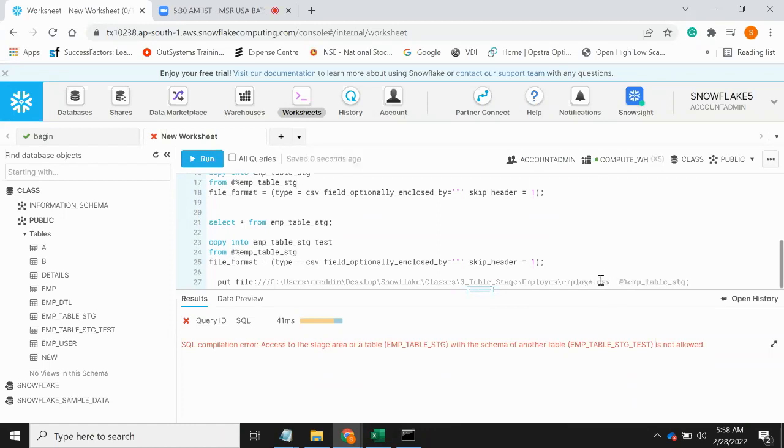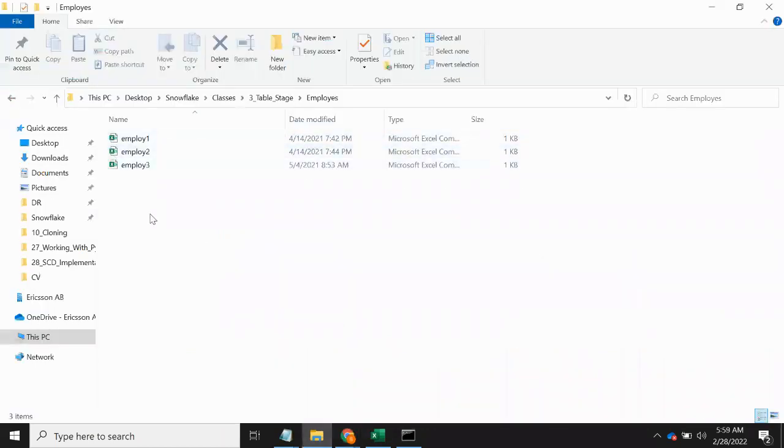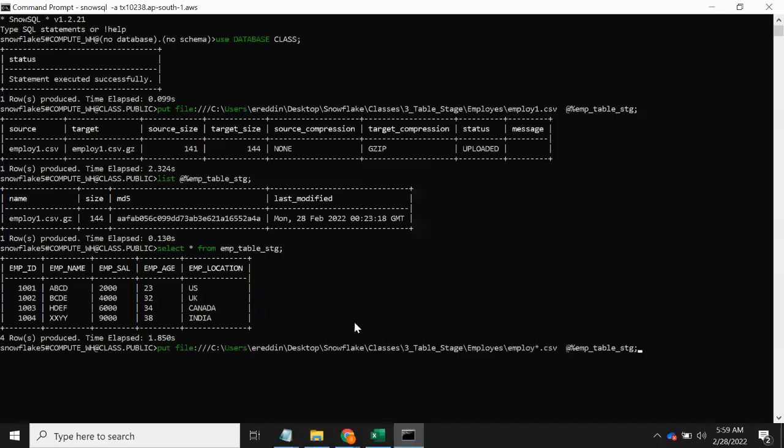If you give star, what will happen? Whatever starts with employee, it will pick. If you have one, two, or whatever name, dot CSV, it will pick all the files from this particular path and load them into this stage area. If you have 10 files starting with employee, it will pick all of them. How many files do we have here? Three files. It will pick three files and load them into the stage.